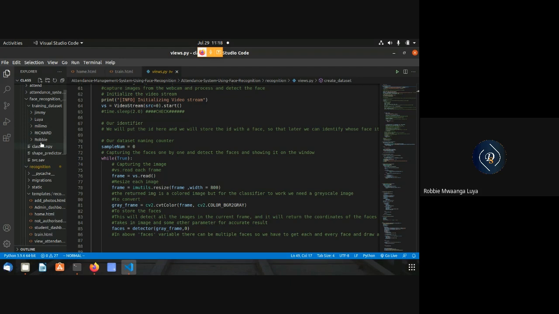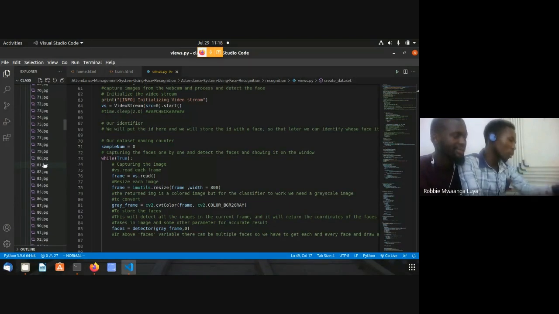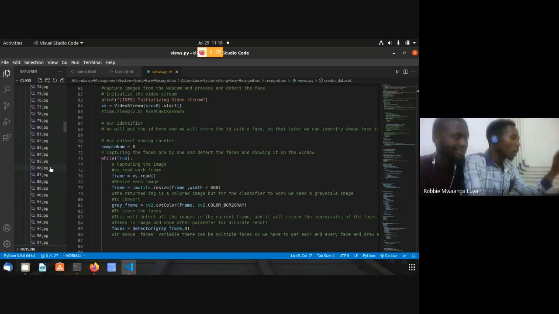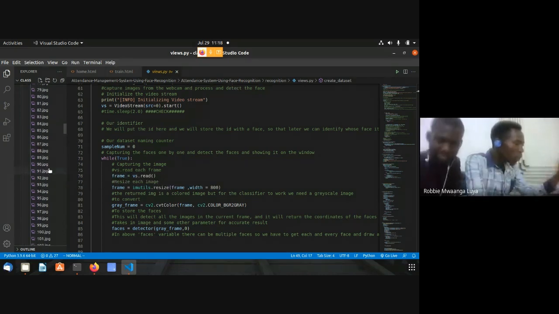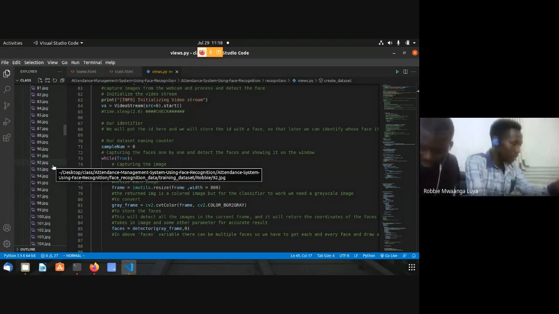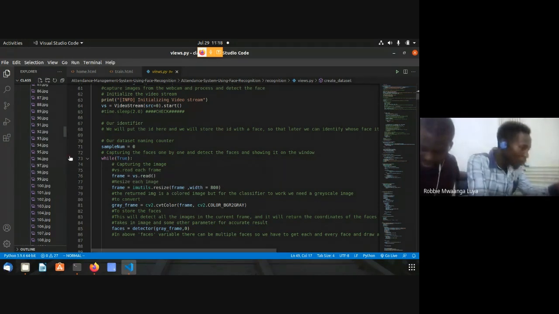As you can see, the folder is here for Ruby, with 300 pictures. That's what we used as our sample. We assume that with 300 pictures, if we train them, the system will recognize that person. Next time if he comes, it will recognize him.